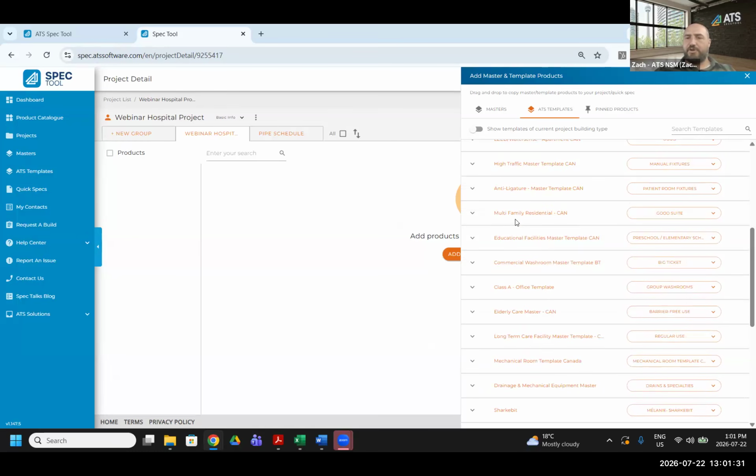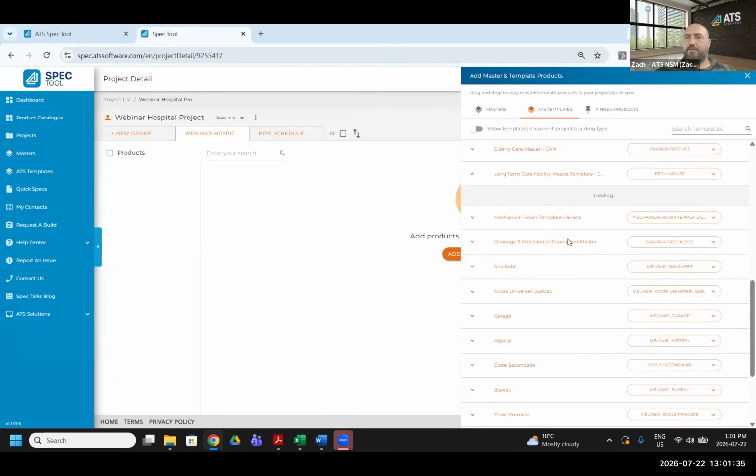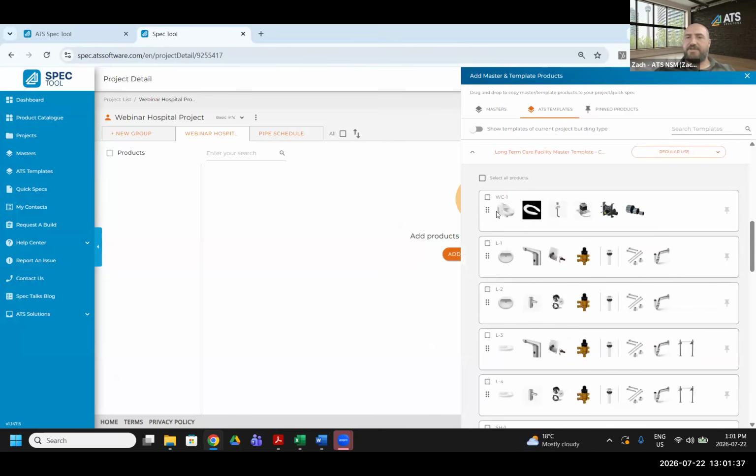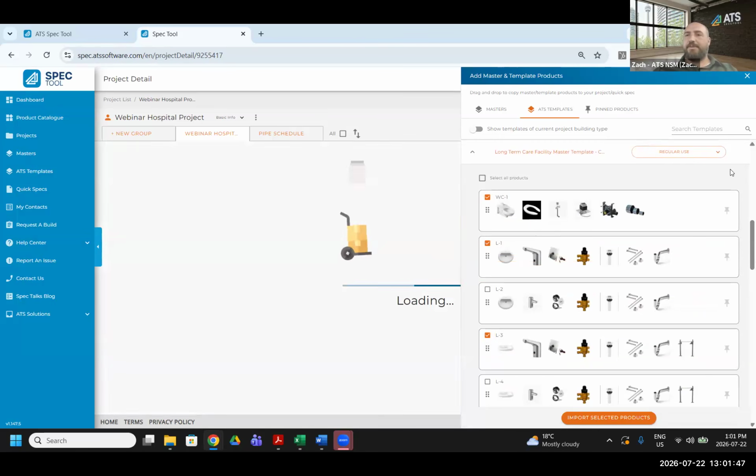Let's do, say, a long-term care project. We need a general use and a barrier-free selection. So I'm going to grab a toilet and a lav. Maybe I need a wall hung option. And every time I check the box and grab the dots, you can see it says 3 products. Those are going to copy in.